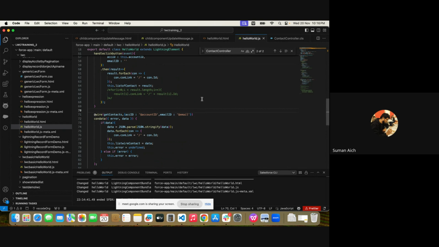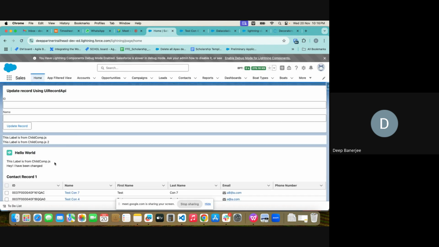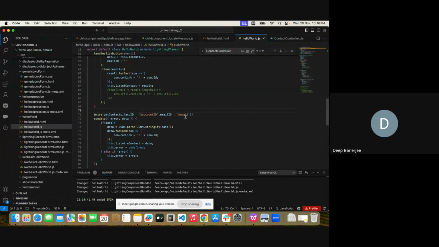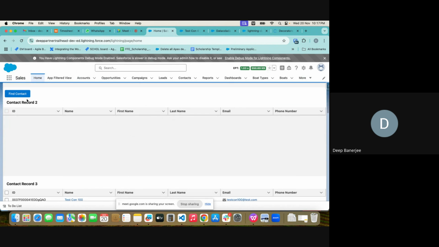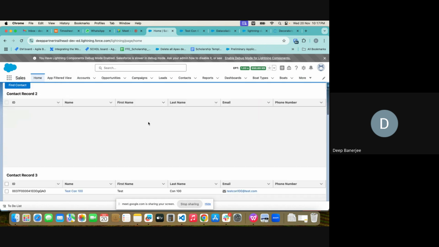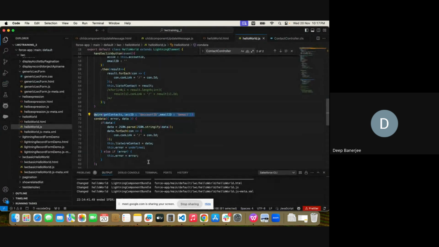Yes, sir. Same thing actually I just called. See, this is contact record 3, and here you can see that one record is coming. Why? Because I have given both the email filter and the account ID filter. I called it from the wire decorator, and I also mentioned the wire decorator will always be called at the time of load. See, the button click method is not called. What is called? The connectedCallback method is called, and the wire decorator method is called at the time of loading.